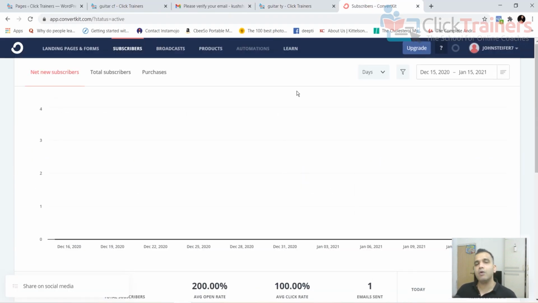Okay, and now we have to tell ConvertKit that yes, the moment this happens, that's not enough. You also have to send a sequence of emails, at least one email for sure, which gives my customer the guitar lesson. Okay, so that is done inside this part called automations.